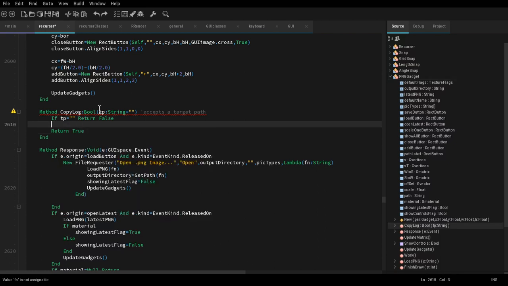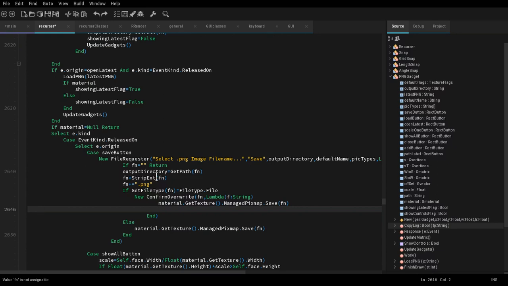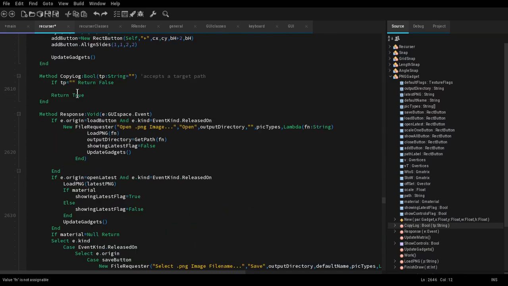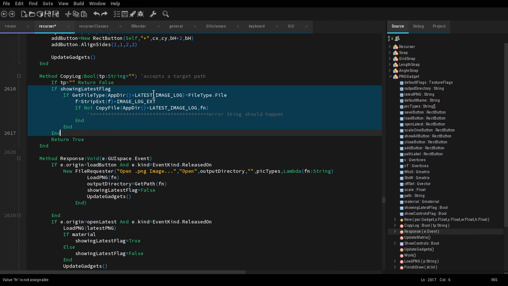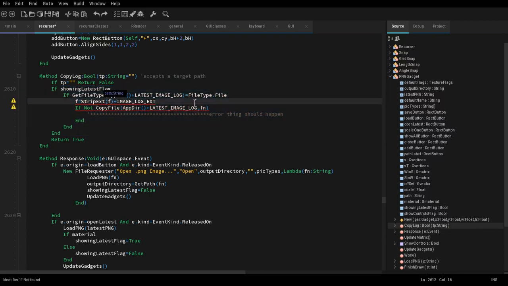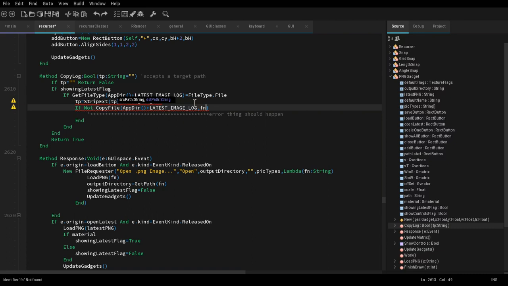Now, what needs to go into it is this. So, target path equals target path. And this goes to target path. So, if it's short, so this copy log thing.